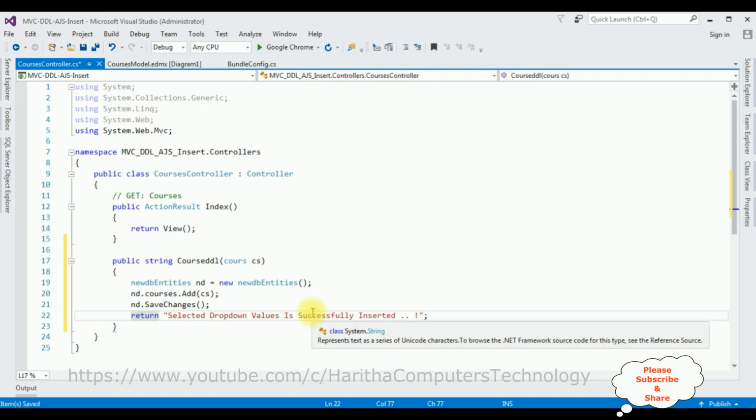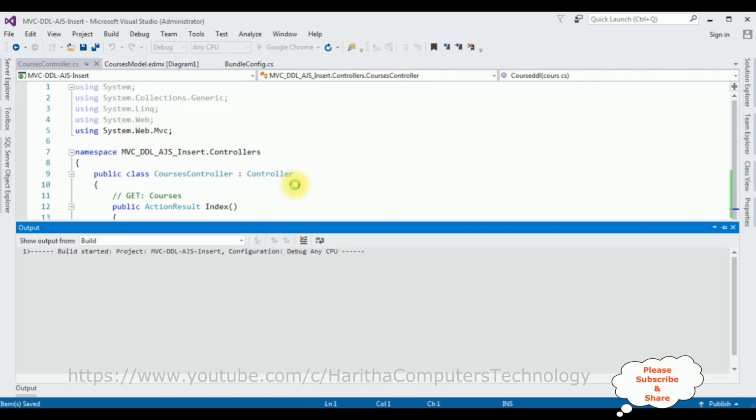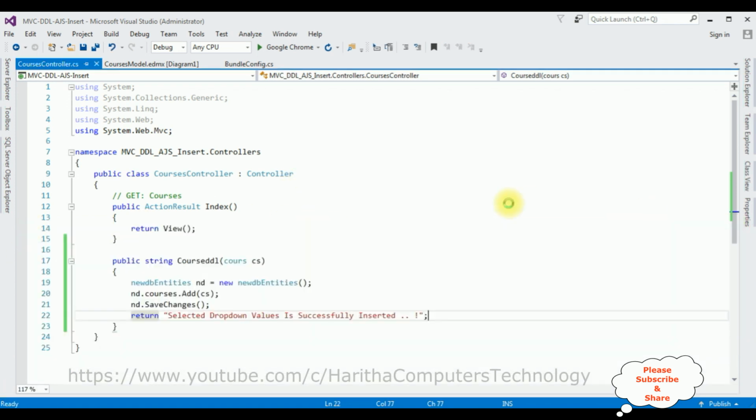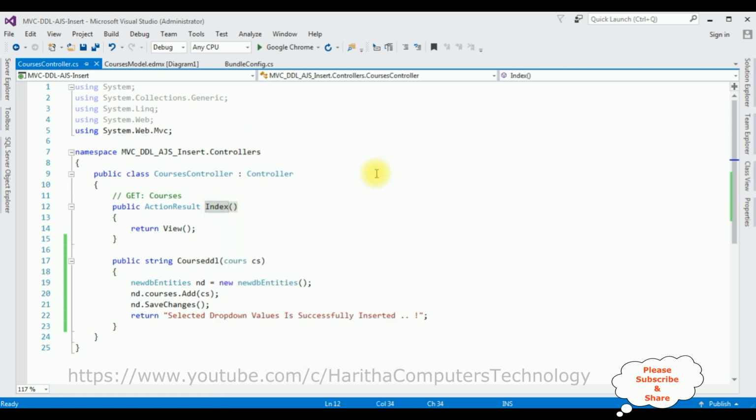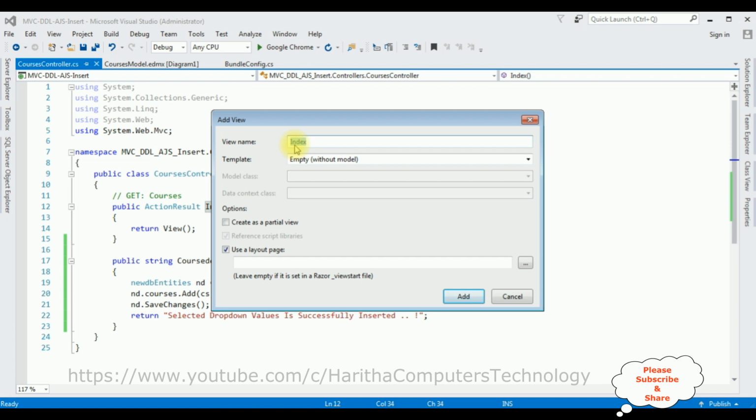Now we require the index view page, but before adding the view page to this project, we must build the application first. Build solution, and here we got a message build succeeded. Let's close this output message box. Now let's create an index view page. Highlight the index, right click mouse, add view. The view name is index, the template empty without model. Click add.